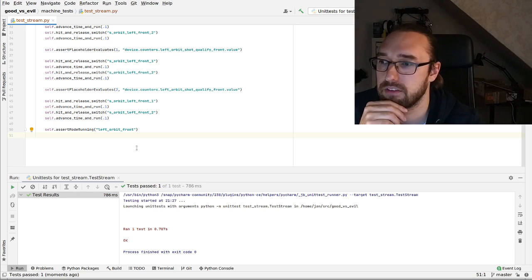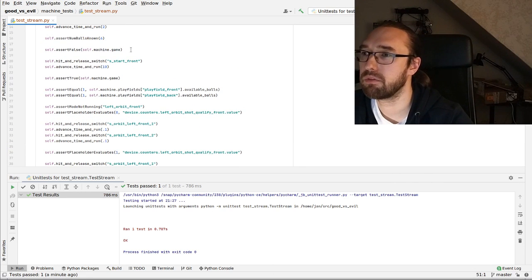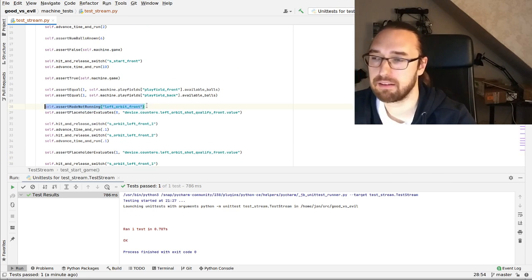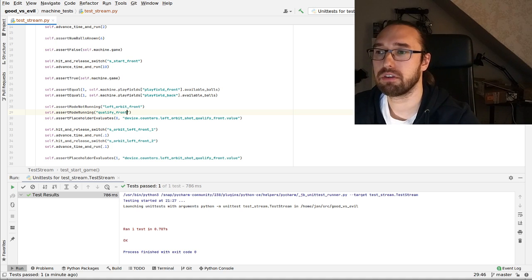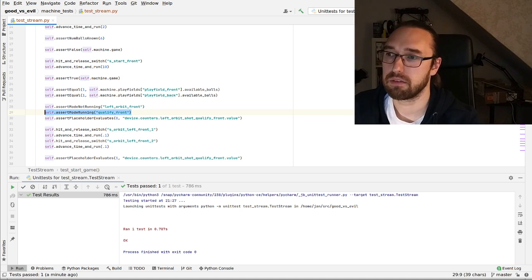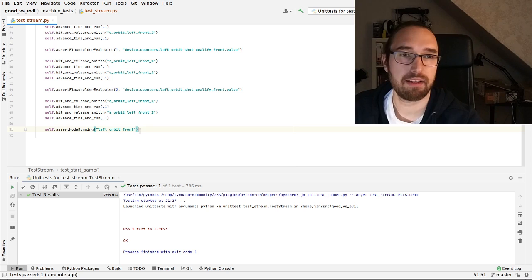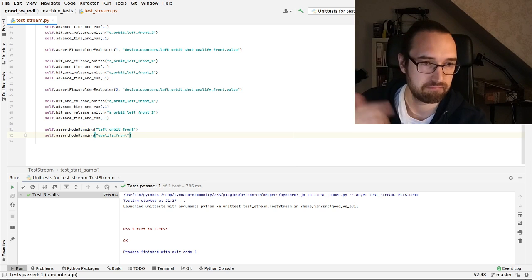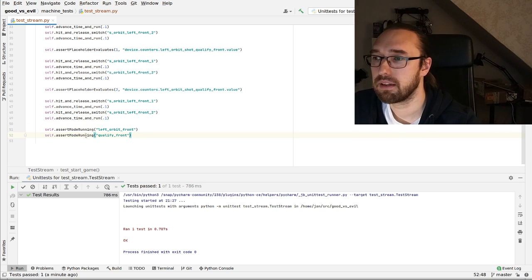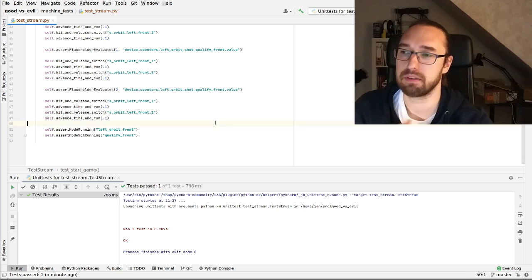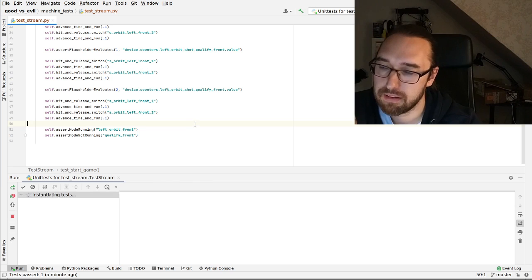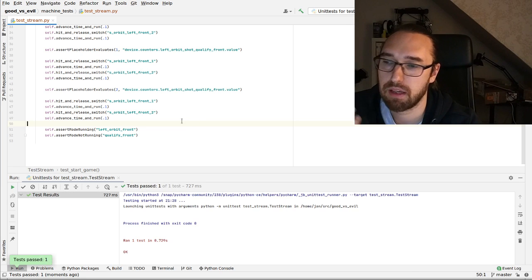And now we can check that before here, is mode running, qualify front, and once I started my orbit mode, this mode should no longer be running, so it should be stopped. And that's basically how you can then test your stuff.